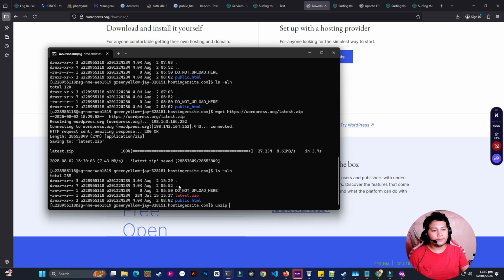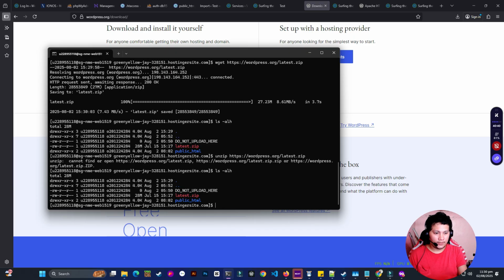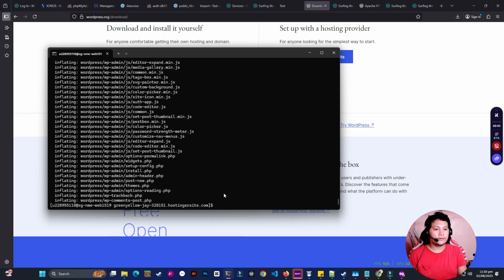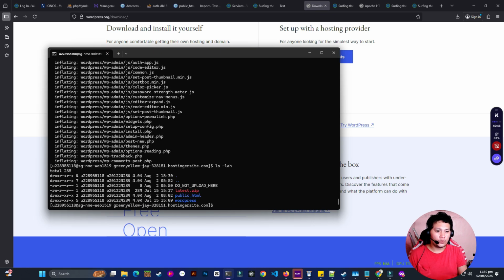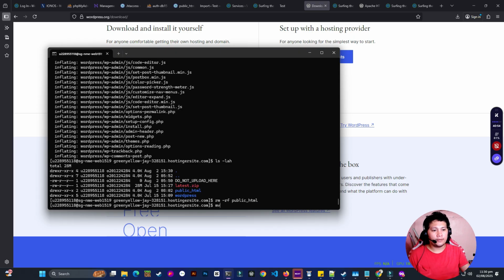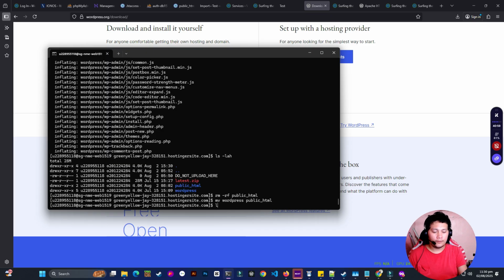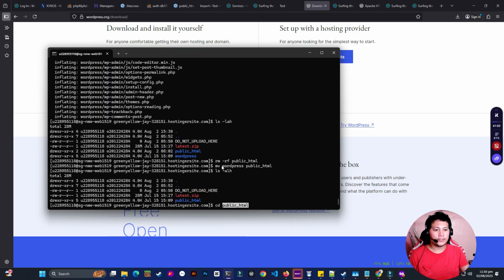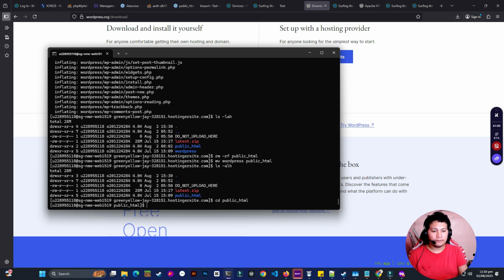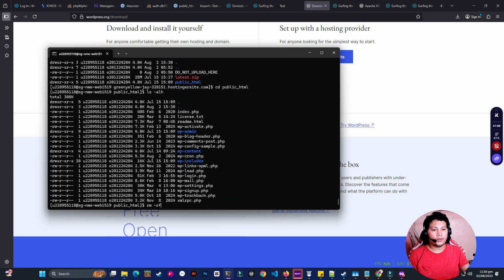So we have to unzip this. Once done, we need to remove the public_html because we don't need this. Then rename the wordpress folder to public_html. All right, we have now the WordPress installation files. Next, we have to remove the default wp-content because this is a fresh WordPress content. We don't need this one, so let's remove this.